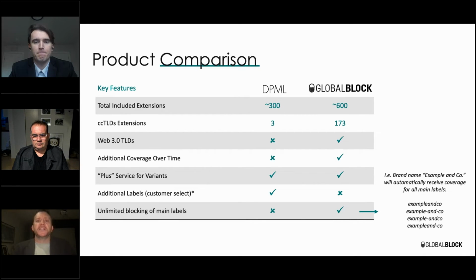Just to give you an idea of the coverage there for those that are interested, DPML has just over 300 extensions that are available, where GlobalBlock will have 600 out of the gate, and as I've said to you, we're going to expand that more. You'll notice a very significant difference in the ccTLD coverage. You'll also notice that we have Web3 available and a number of the other features that we've talked about before.